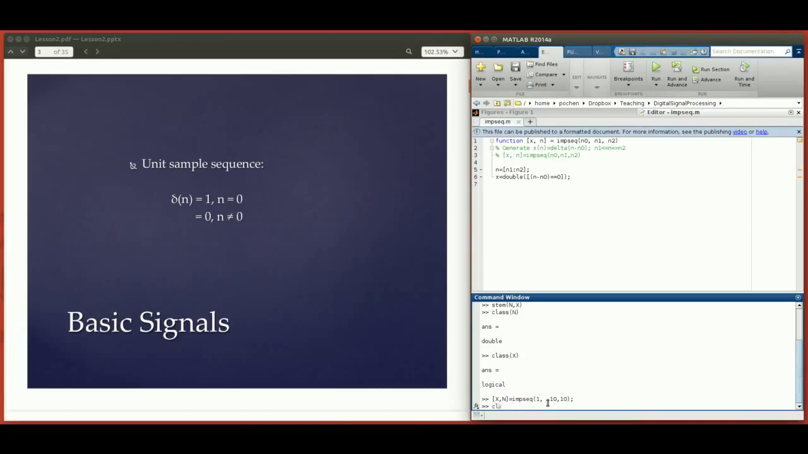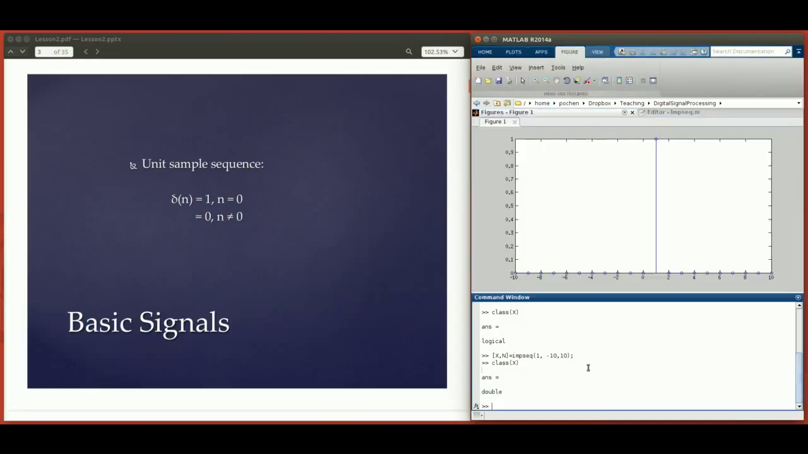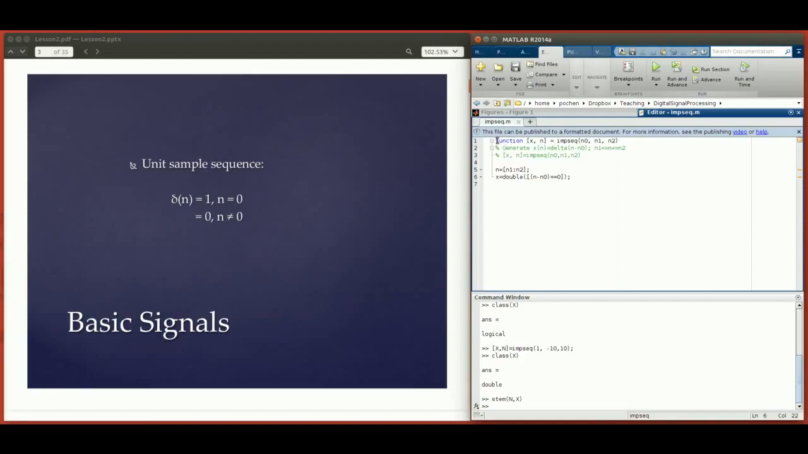So now let's check. And the class of x has changed to double. And if you make another plot with stem, they are going to look exactly the same. It doesn't really change the look of this particular function. So now we have a function that allows us to specify an impulse sequence, a unit sample sequence.